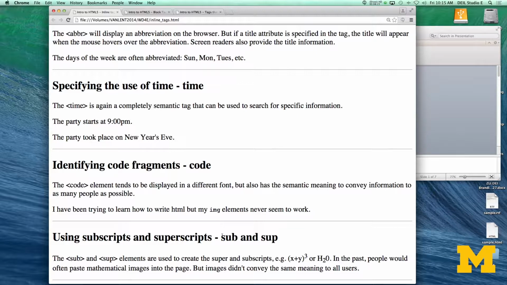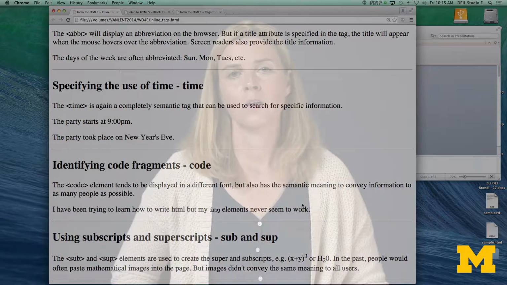Finally, the last two are subscript and superscript. And these are used to create, a lot of times, mathematical formulas. So you can see here, I've raised up the 3 and I've lowered down the 2. So I've given you kind of the general block tags, the general inline tags that people use. And there's other tags that people use quite often that you may see when you're looking at their pages.